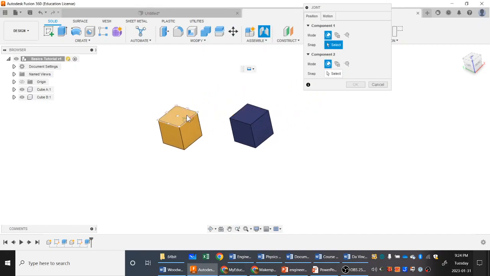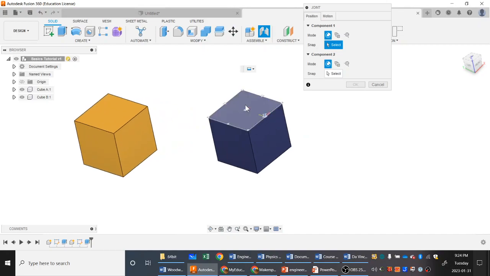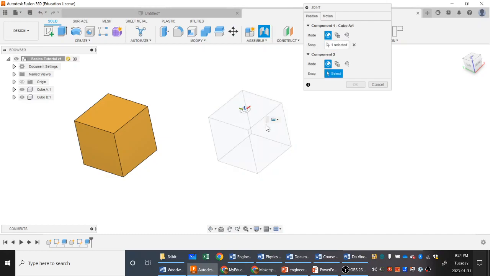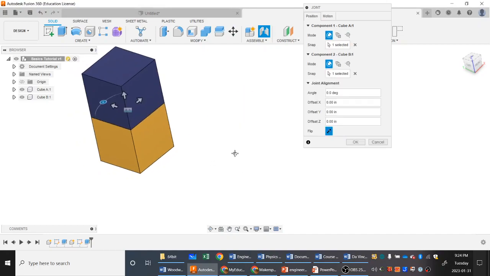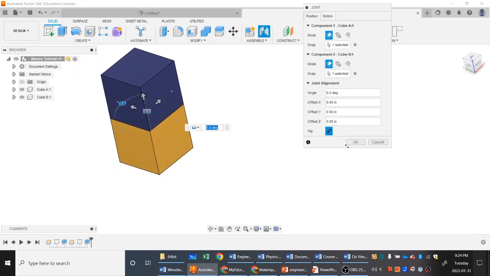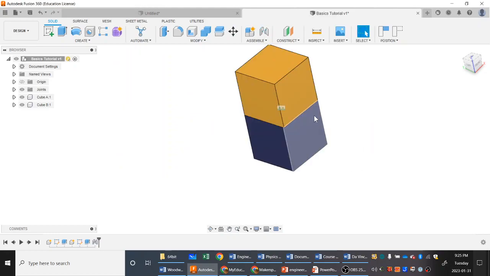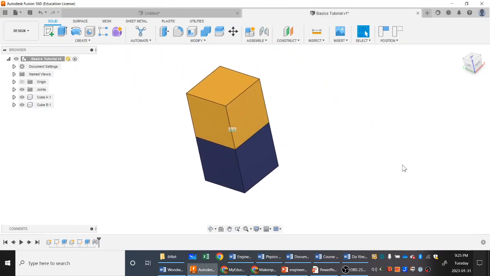Notice when I hover on one, it's asking me for my first component pick. When I hover on one, I get to choose a location on it. So let's just try picking the middle here, like that. And then what happens if I pick the middle of this one? Oh, it flipped one over and put it on the other. And if I say OK, there it is, they're joined together, they're locked.